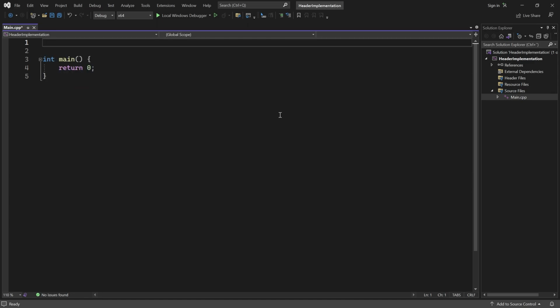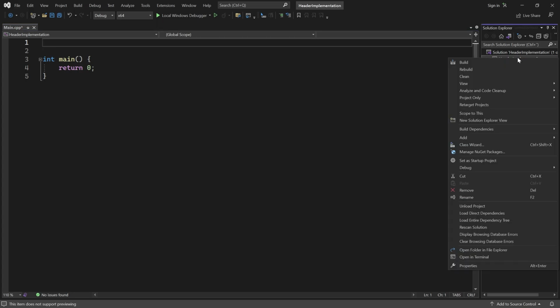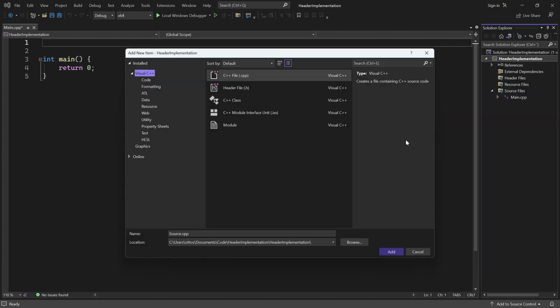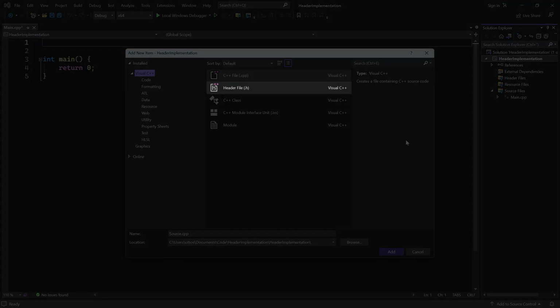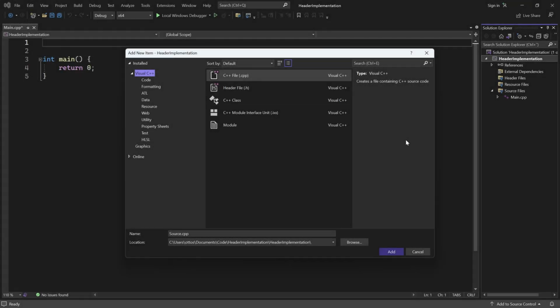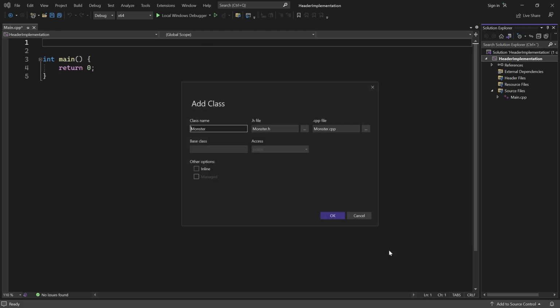If you are using Visual Studio, go to the Solution Explorer, right-click on your project, then Add, New Item. Here you can create both a header file and an implementation file, or you can simply choose C++ class, which will create both. I'll choose the latter and set the name to Monster. Then this dialog shows up with some extra options. I'm fine with the defaults, so I'll just click OK.